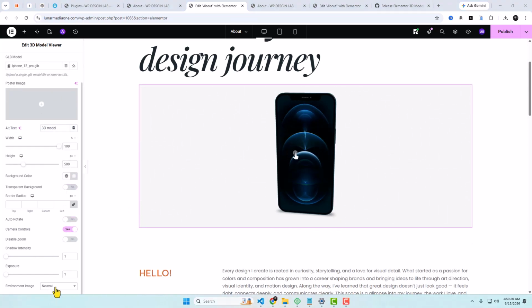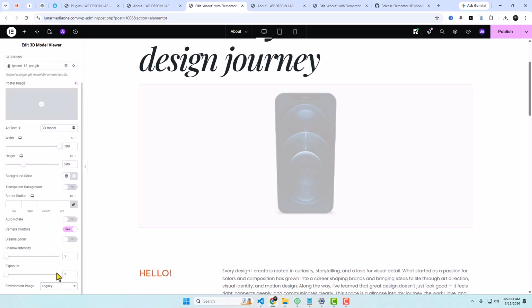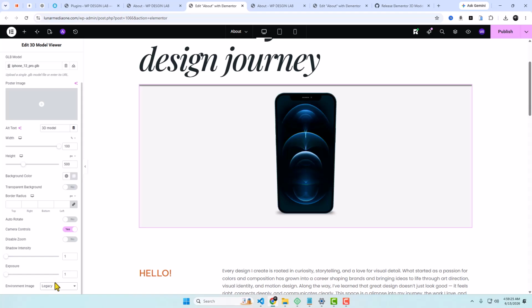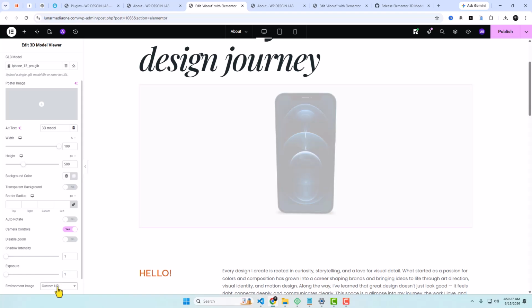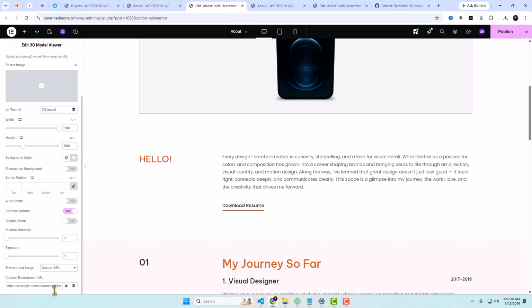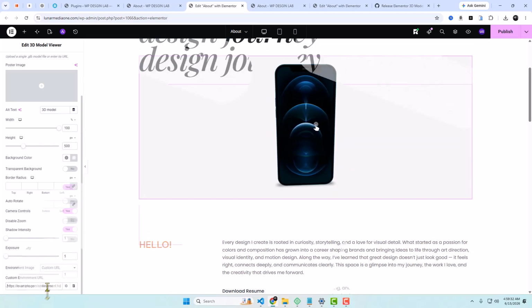Want to change the reflections? Use the environment image setting. You can choose neutral, legacy, or even upload your own custom HDR environment URL to change the entire lighting mood of your 3D space.